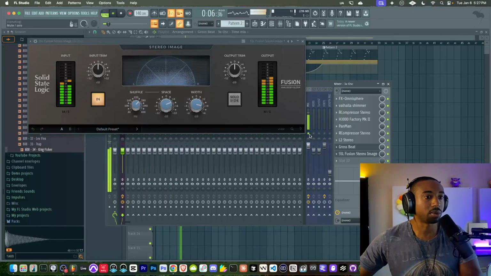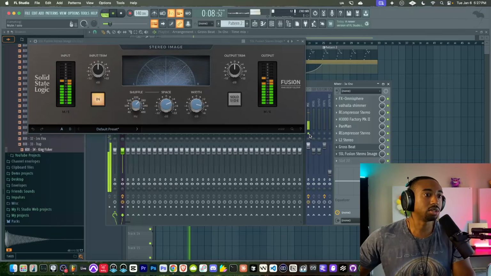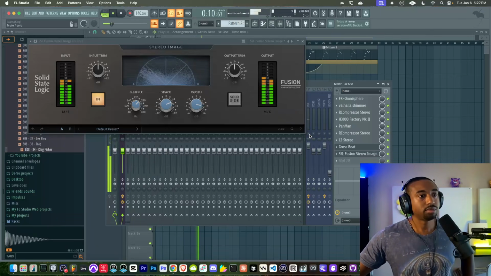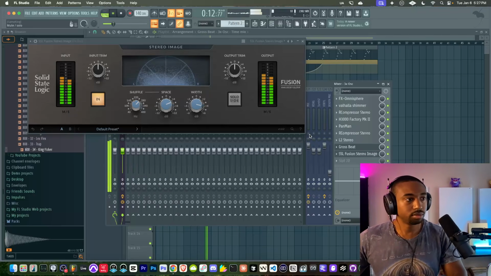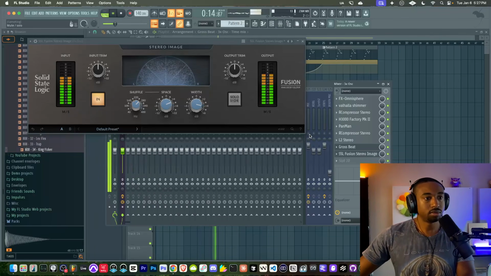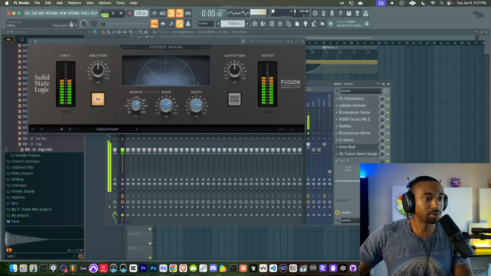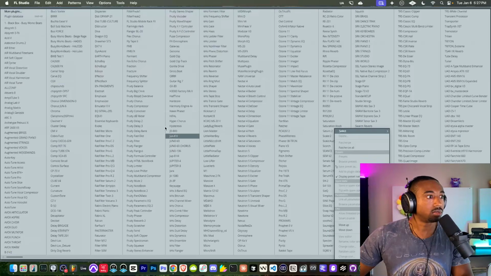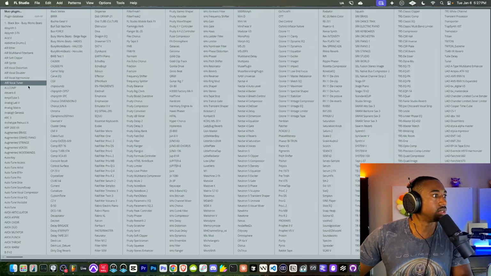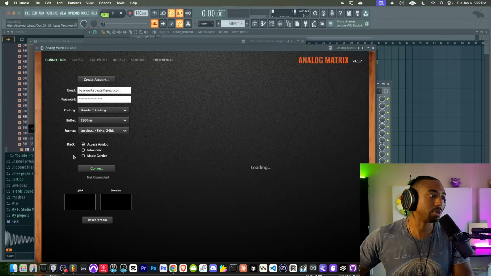Now we're just making it wider with the SSL imager. Now if you guys want to get fancy with this, we could even run it through, let's see if they even have stuff.